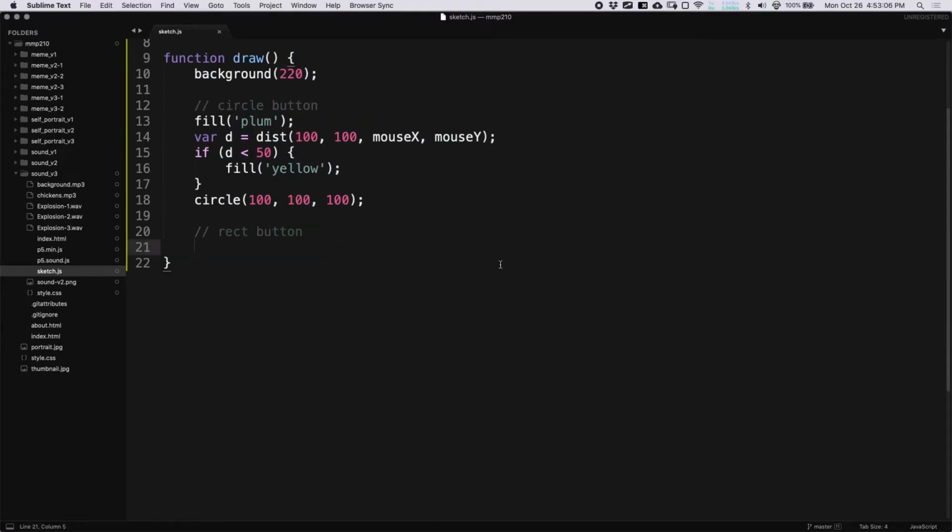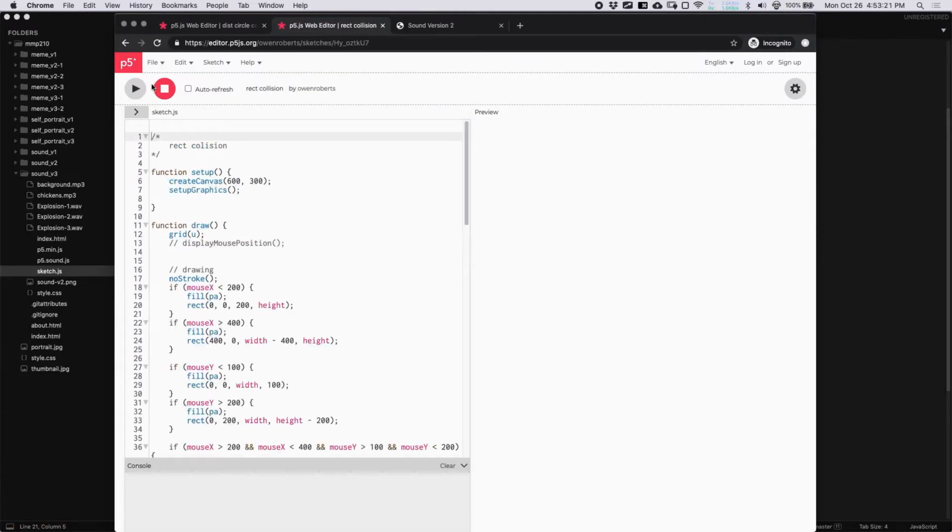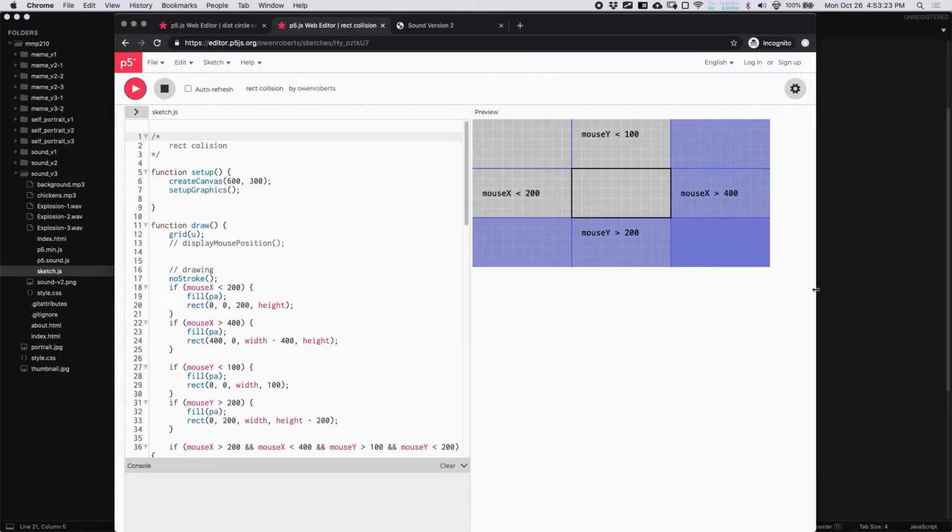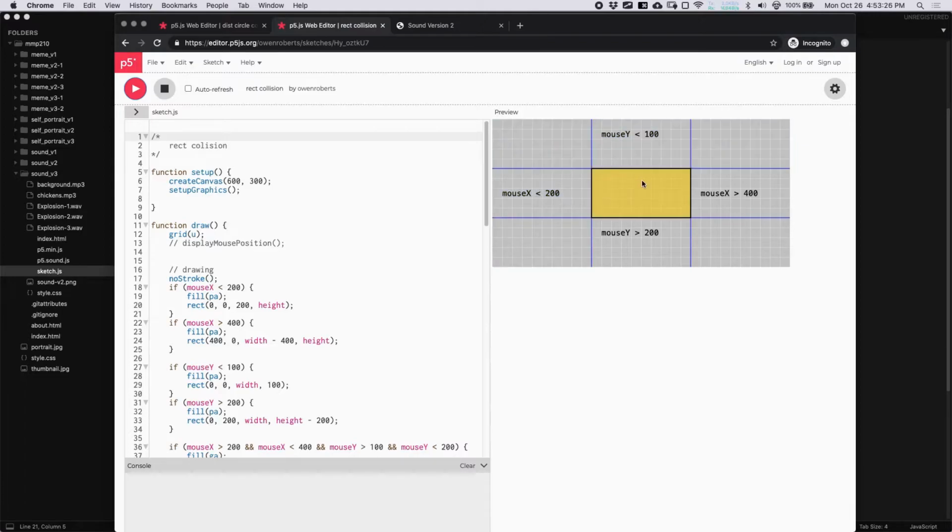Our rectangle button is a little bit more complicated. We have another visualization we can look at. I'll include a link to this one as well. So here's another visualization I created. You can see that when I have my mouse inside of the rectangle, the rectangle turns yellow. But if I'm on the left or the right or the top or the bottom, then that rectangle is no longer yellow. And you can see by the way that this sketch highlights that there are 4 different conditions that we need to test to make sure that the mouse is inside of the rectangle.